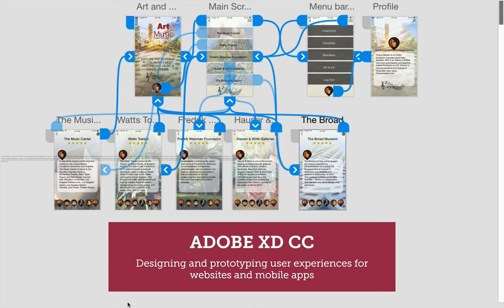So what is Adobe Experience Design? Anybody knows anything about it? When you signed up for the class, what is it? What are we talking about? Apps? Yeah, exactly.